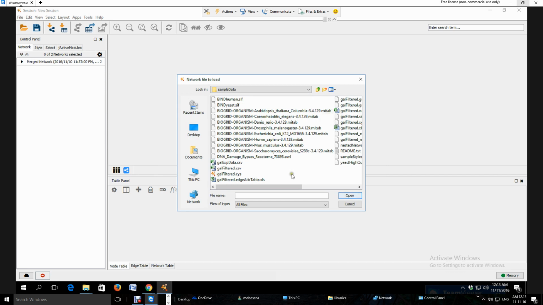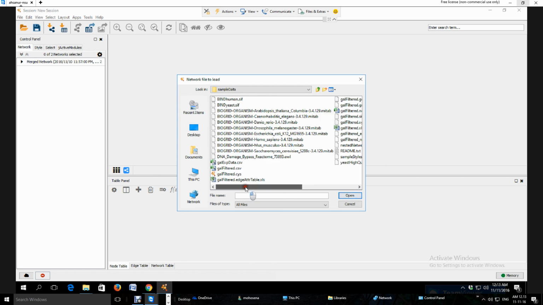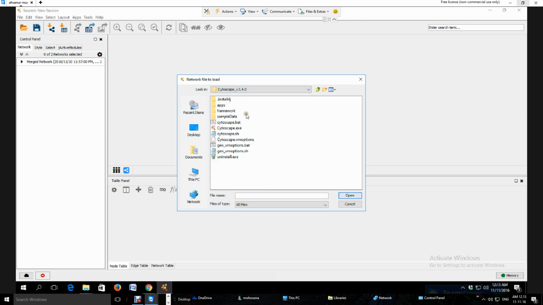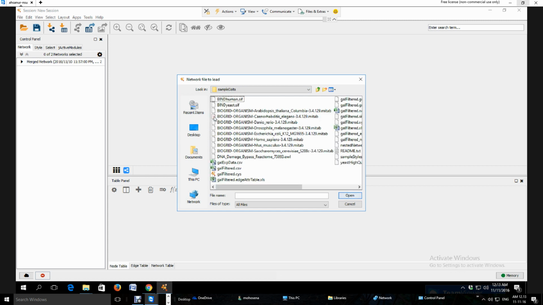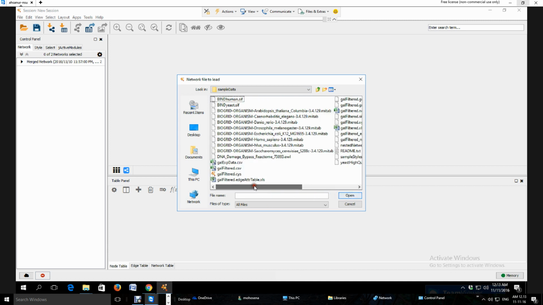Now there are already some sample network files available in Cytoscape. Where are they available? We typically install our program files in C program files, which I did as well. Under that, there is a directory called Cytoscape version 3.4, and under that directory there is a folder called sample data. In this folder, you can find many different data files that can be imported into Cytoscape.